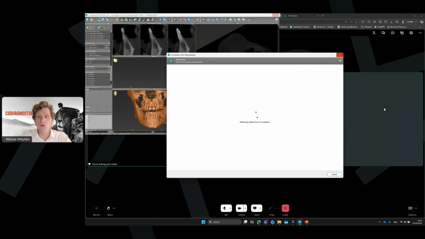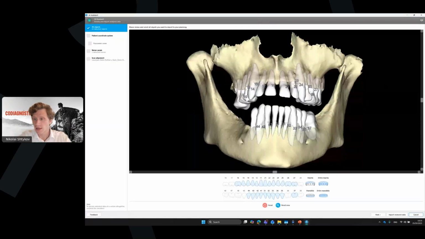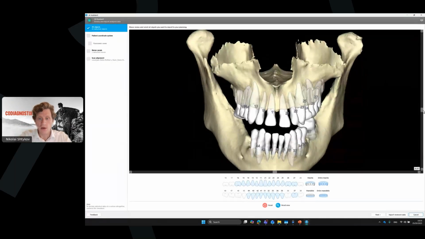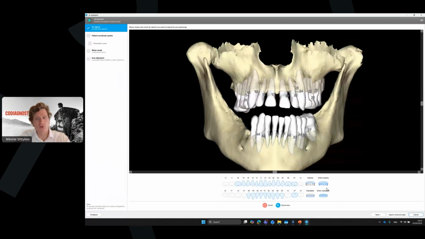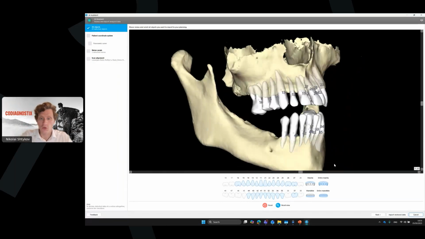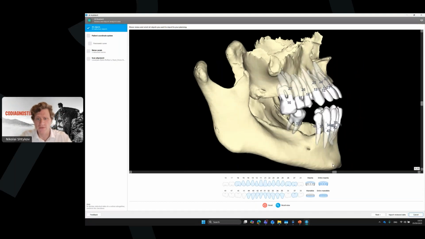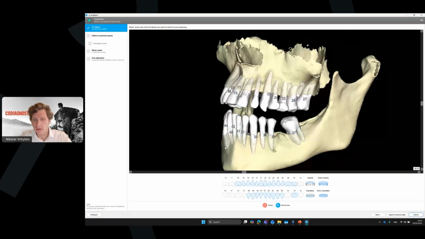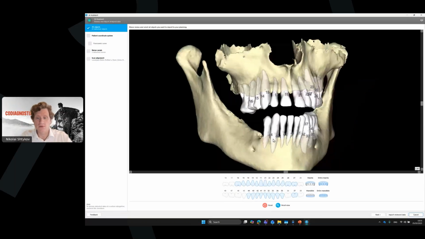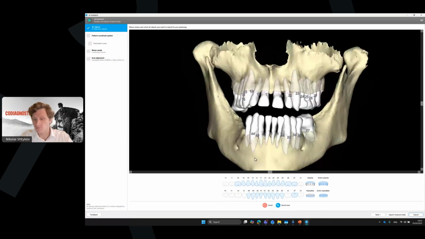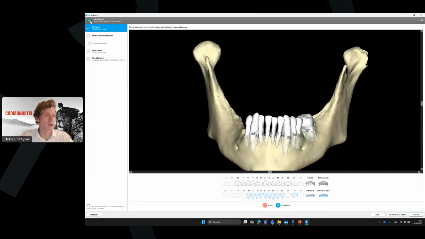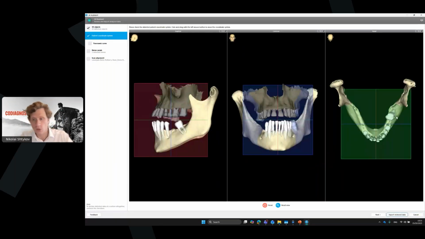Yes, and now you can see the perfect segmentation as we have in coDiagnostiX. If you don't need the maxilla jaw, you can switch it off. You can change the tooth numbering if something is wrong with it, but usually it's perfect every time. And we can see the result here. Then, for example, let's switch off the maxilla. Then we can also see the patient coordinate system, and I can edit it.